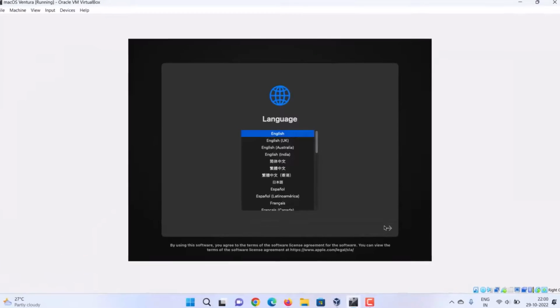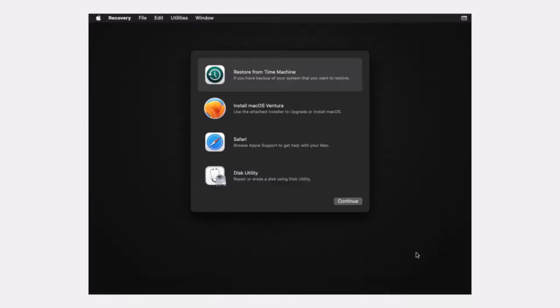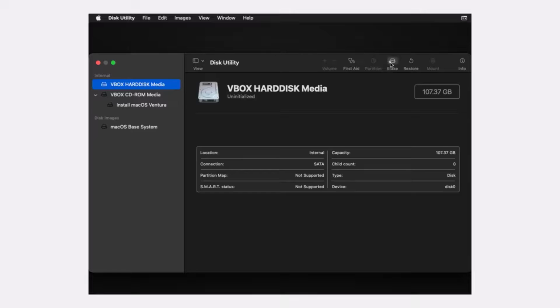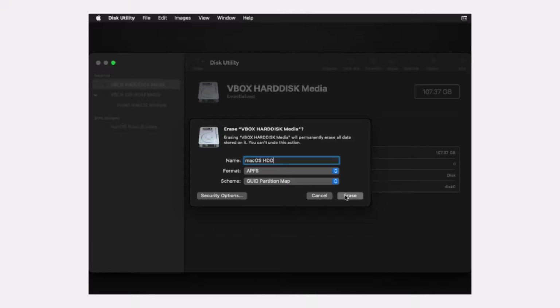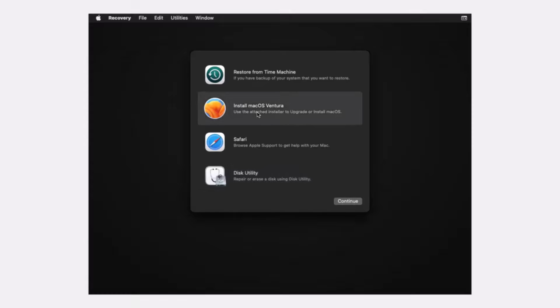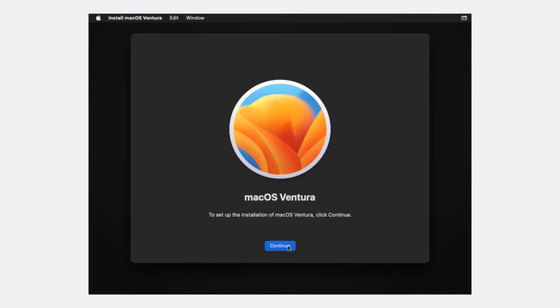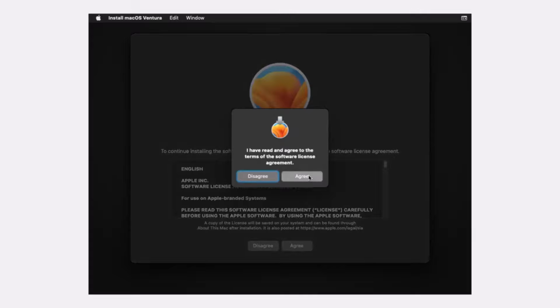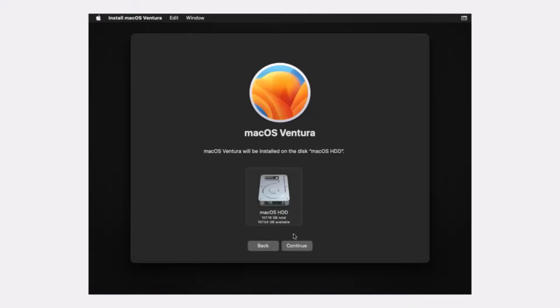So it is installing. You need to select the language. And then you have to choose Disk Utility and then continue. And here you have to select the hard drive, and then you have to erase the hard drive and name it anything, and then erase it. In this way, you have mounted the hard drive. Now you have to click install macOS Ventura, then continue again. Now you have to accept the agreement and then again agree. Then you have to select the hard drive and then continue. Now you have to wait for 20 to 40 minutes depending upon the PC. So I have fast forwarded the process.